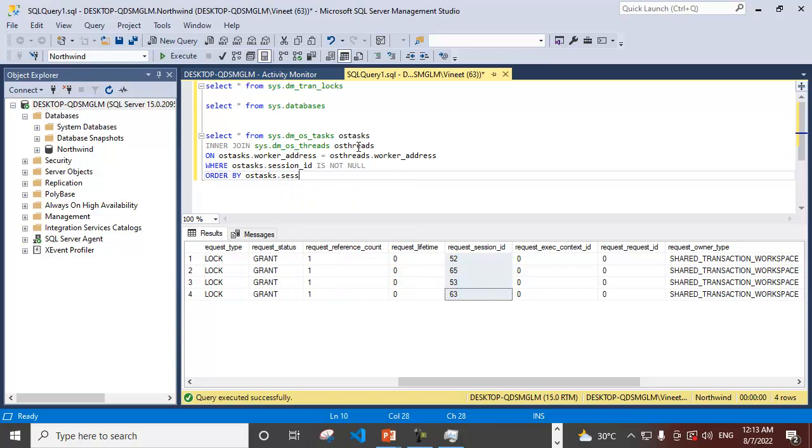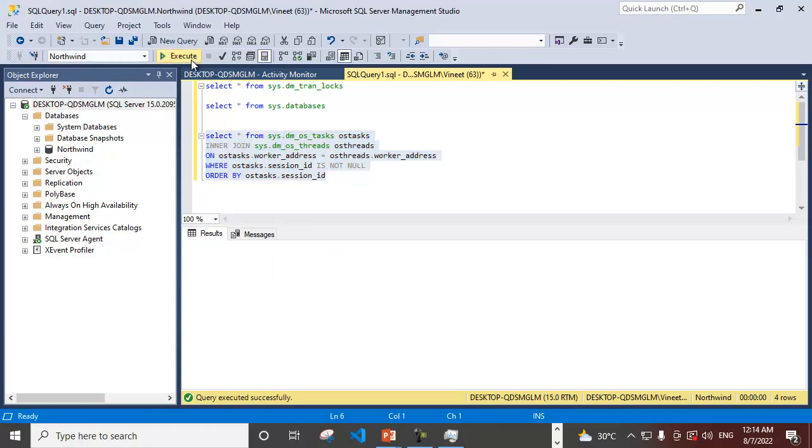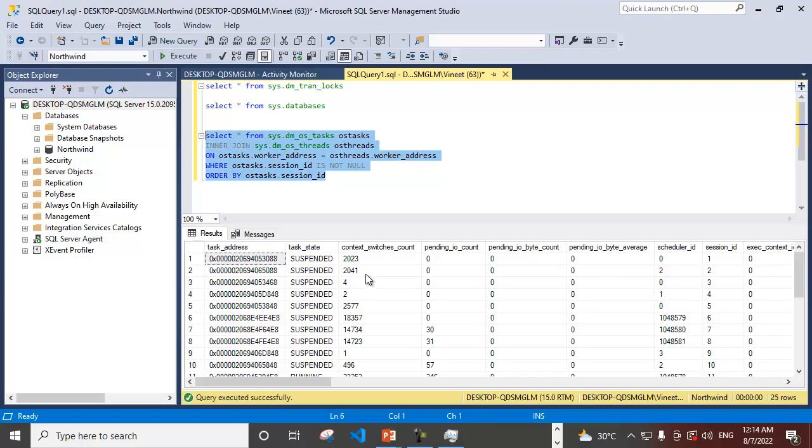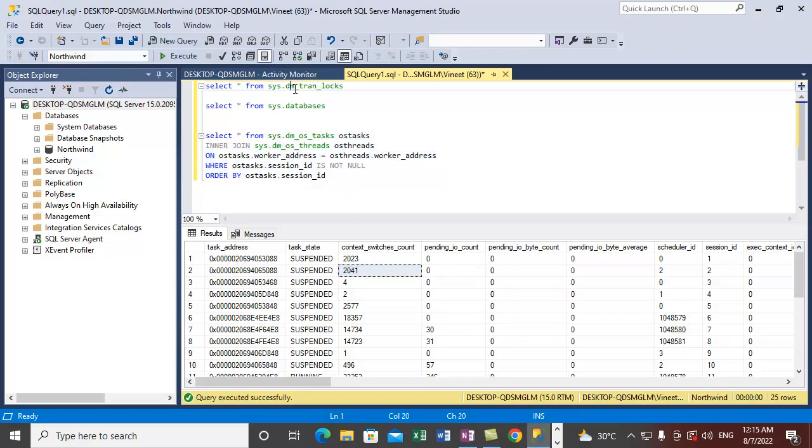So let's try to execute this. We have taken two dynamic management views. One is dm_os_tasks and another one is dm_os_threads. Let's see what information we get. All right. So let's go through this. Give me a moment, guys. Let's see what's coming on in this column. Earlier we have seen the transaction log view. Now it is the OS tasks and OS threads view.